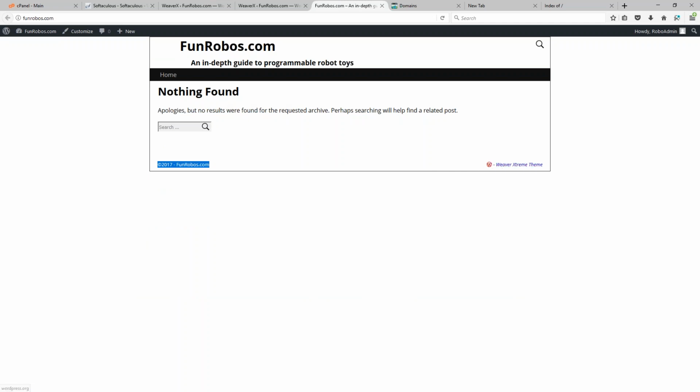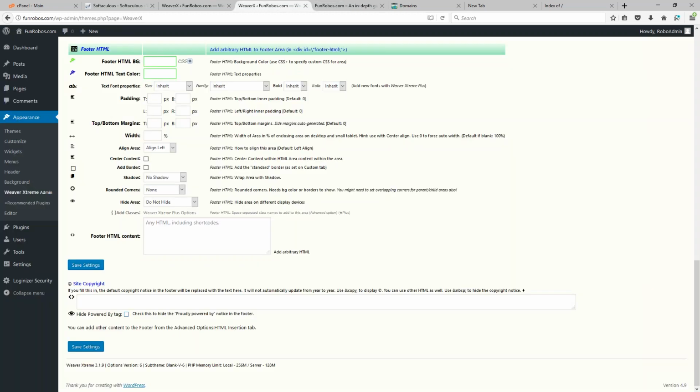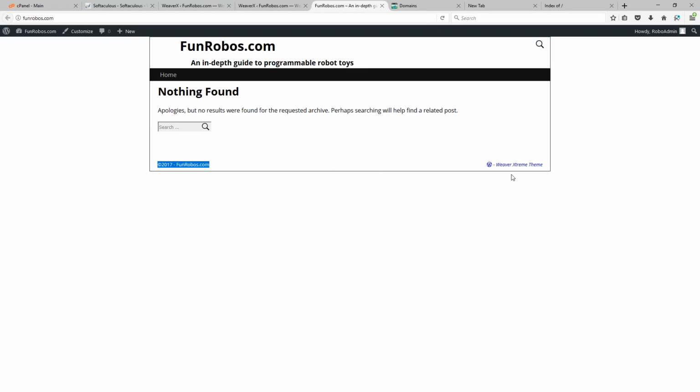Weaver Extreme links, because ultimately I'm going to have these two outgoing links on every page throughout my website if I leave that there. So I can just check on this box to hide the powered by tag and save my settings, and that's going to eliminate these extra links down in the corner of my site. So I still leave the copyright notice intact.